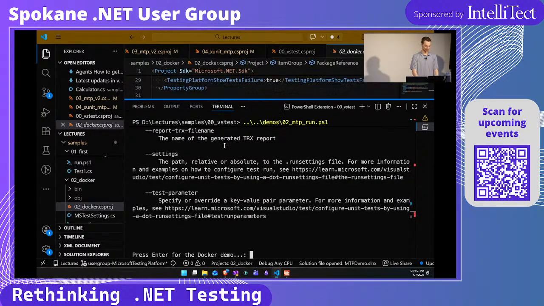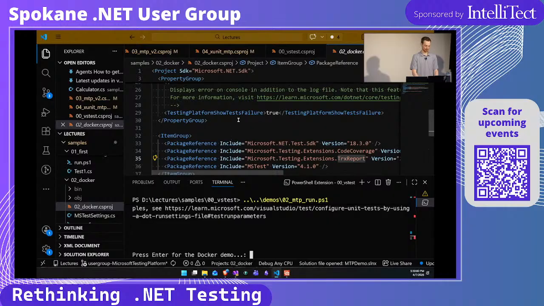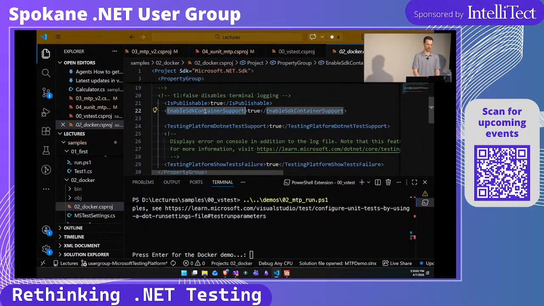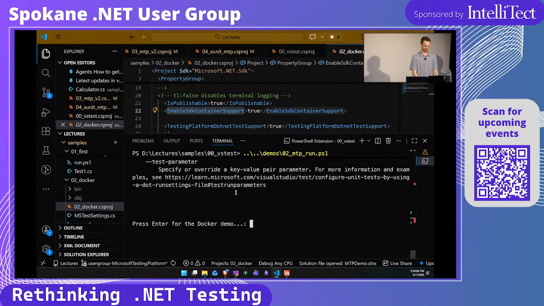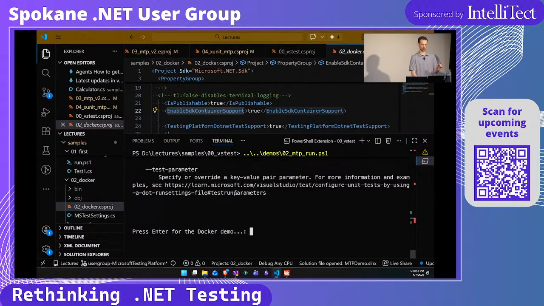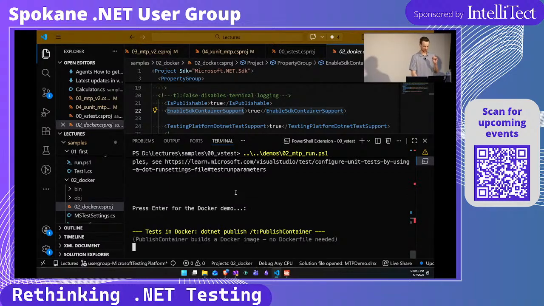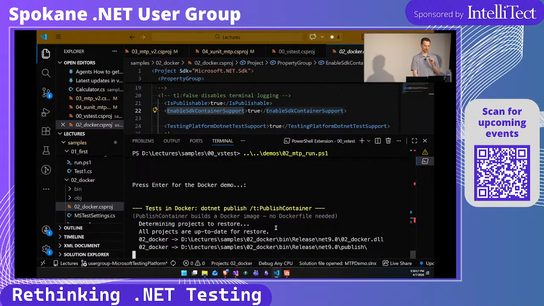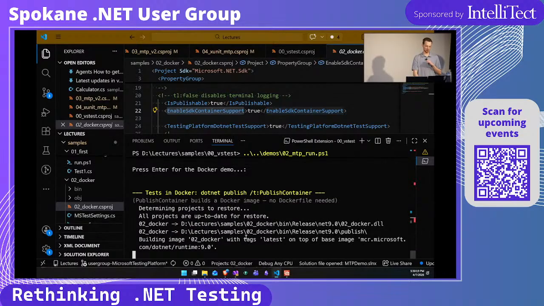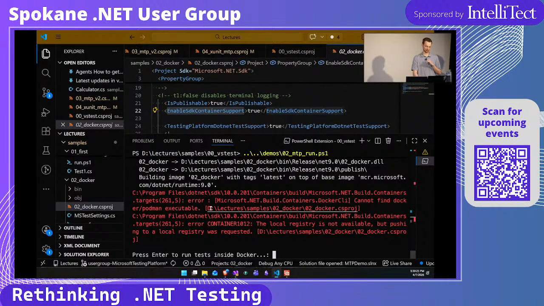Now, if you remember, we did actually enable the SDK container support. What this did is build me a .NET container. All I have to do is run .NET publish. So when I run .NET publish /t container, what it goes and does is actually builds a, oh, fantastic.